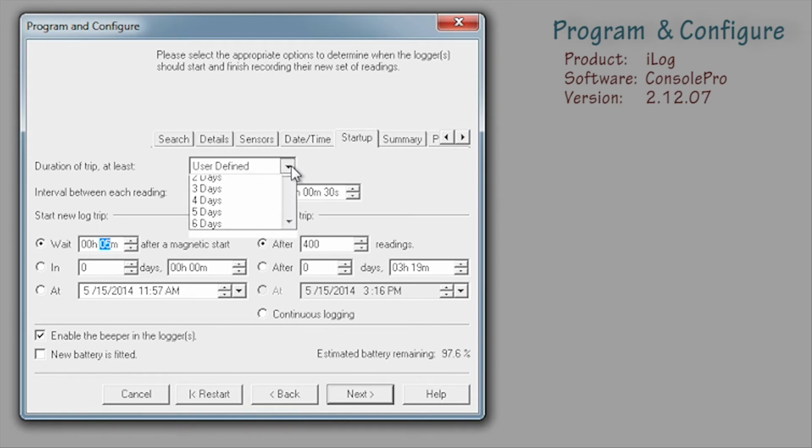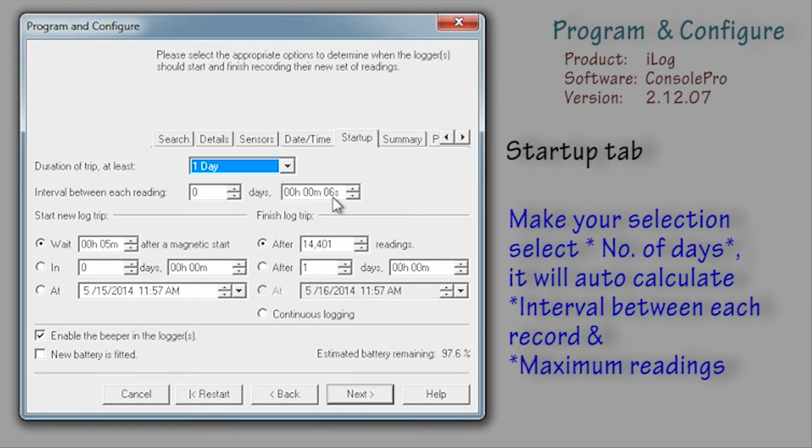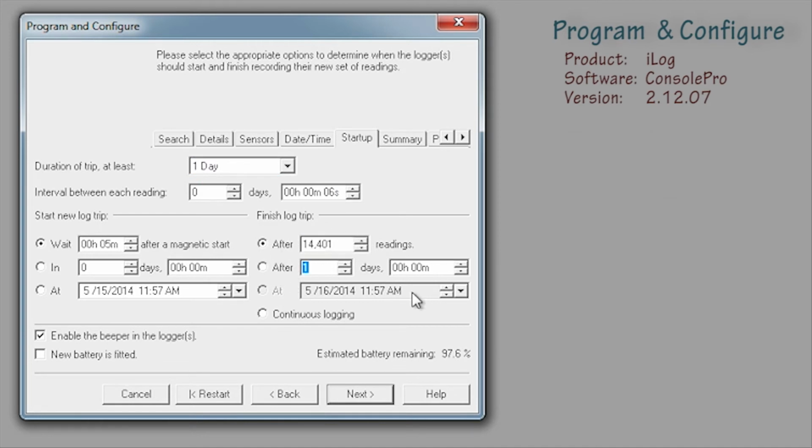Starting with the duration of trip drop-down box, you can change from user-defined to a specific amount of days you would want the unit to record, from a choice of 1 to 60 days, or user-defined, where you specify all parameters. If you set it to 1 day, it will set up the interval and show you how many total readings it will record before the unit will stop. If you change the 1 day to 7 days, you will notice the interval between each reading will change, as well as the total amount of readings that will be taken.